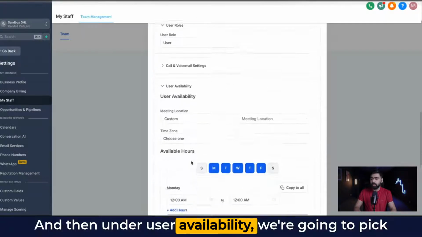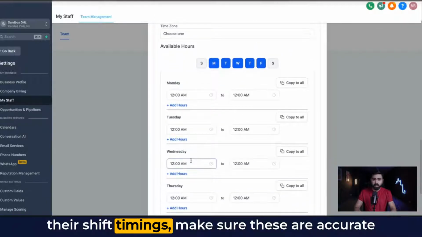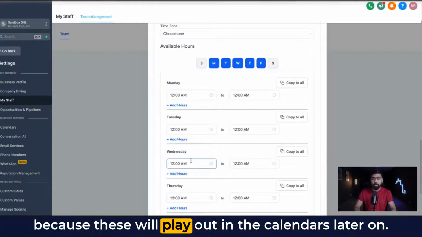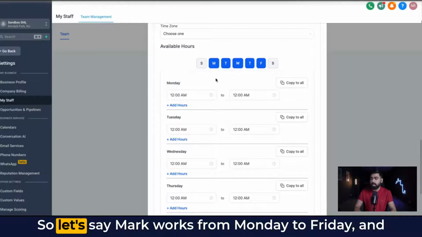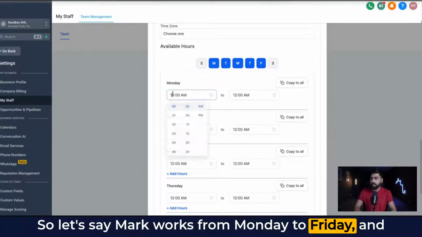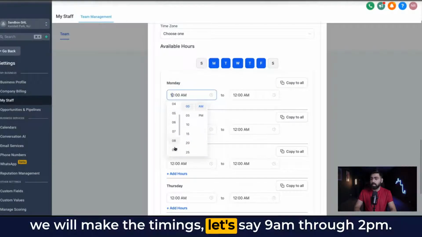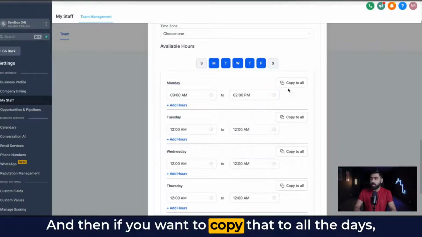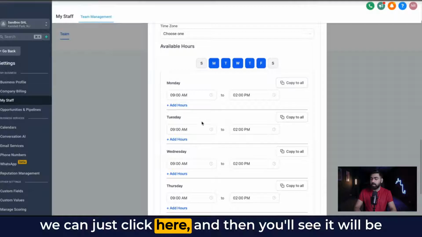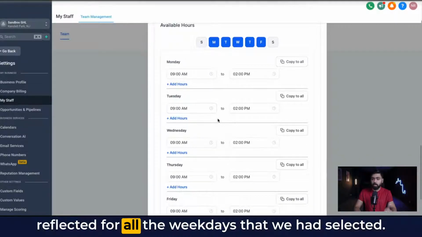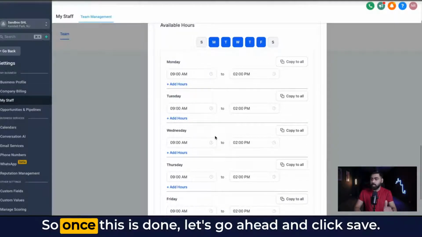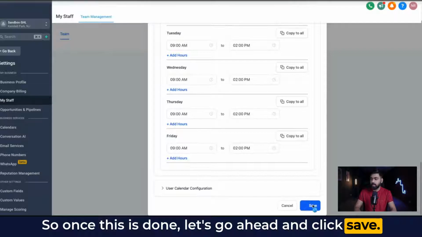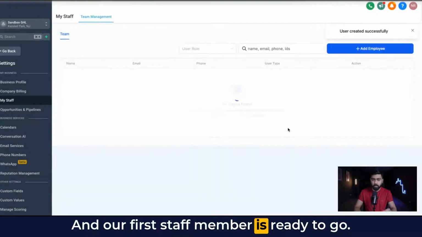And then under user availability, we're going to pick their shift timings. Make sure these are accurate because these will play out in the calendars later on. So let's say Mark works from Monday through Friday and we will make the timings, let's say 9 a.m. through 2 p.m. And then if you want to copy that to all the days, we can just click here and then you'll see it will be reflected for all the weekdays that we had selected. So once this is done, let's go ahead and click save and our first staff member is ready to go.